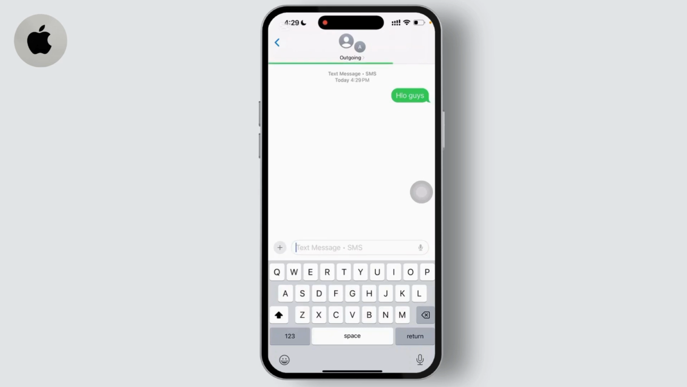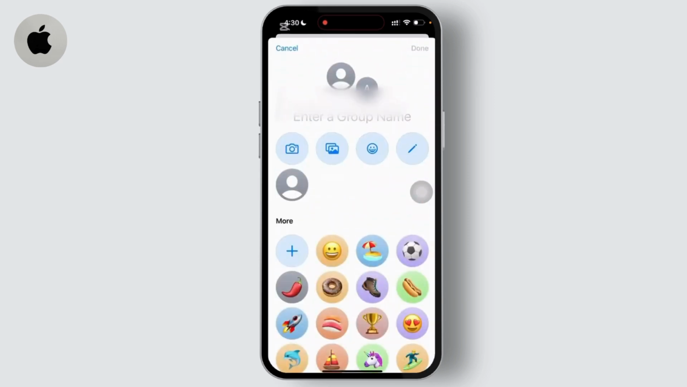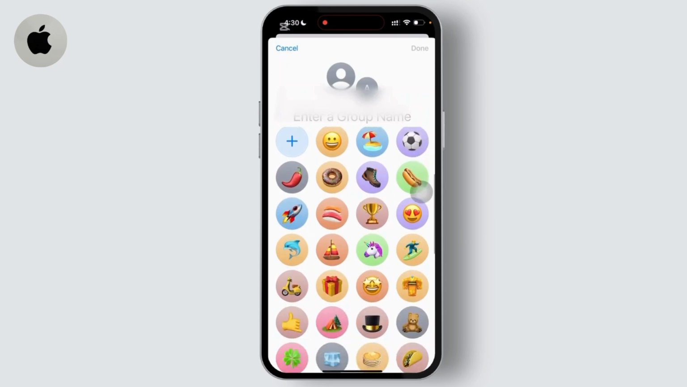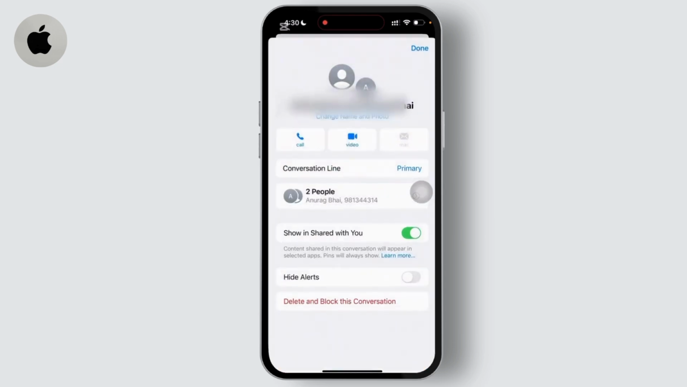Now, let's take it a step further and customize your group chat. Tap on the group name or number of participants at the top of the screen. And from here, you can add a group name by tapping Change Name and Photo. You can also assign a fun group photo, emoji or Memoji. You can add or remove people from the group and even mute notifications if you need a break from all the messages. And with this, there you have it.